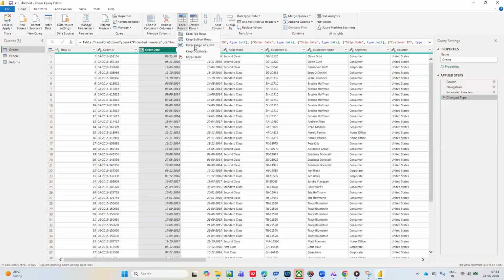Now in the same way, keep range of rows. That means I don't want the top rows and I don't want the bottom rows. I want a range of rows in the middle, like 5 to 10, 10 to 15, or 10 to 50, 15 to 30. If you want some set of rows from the middle of this table, you can go to keep range of rows over here.